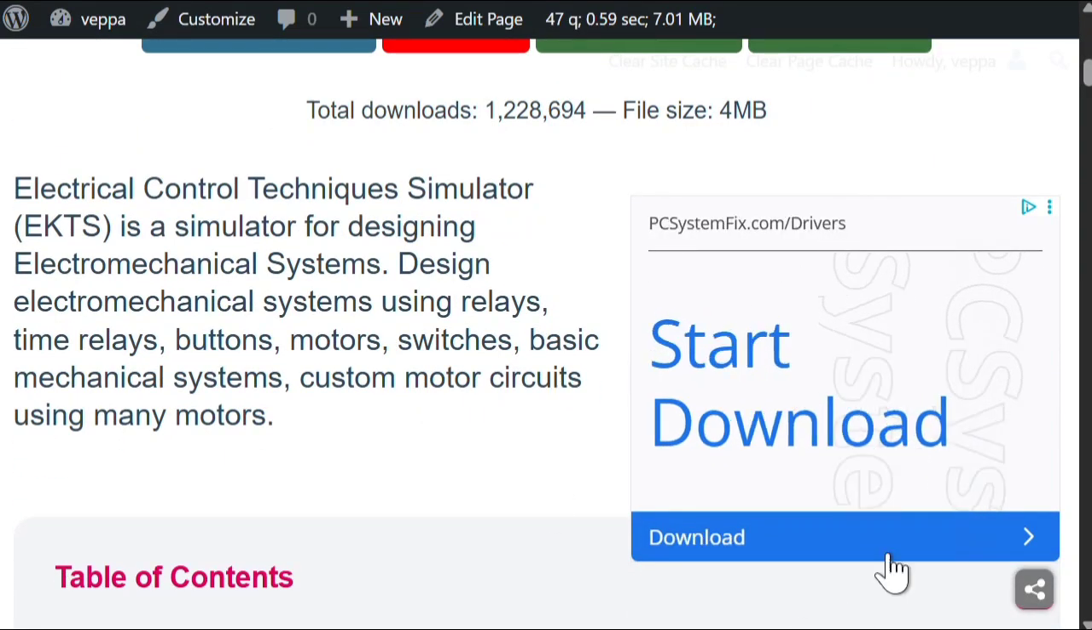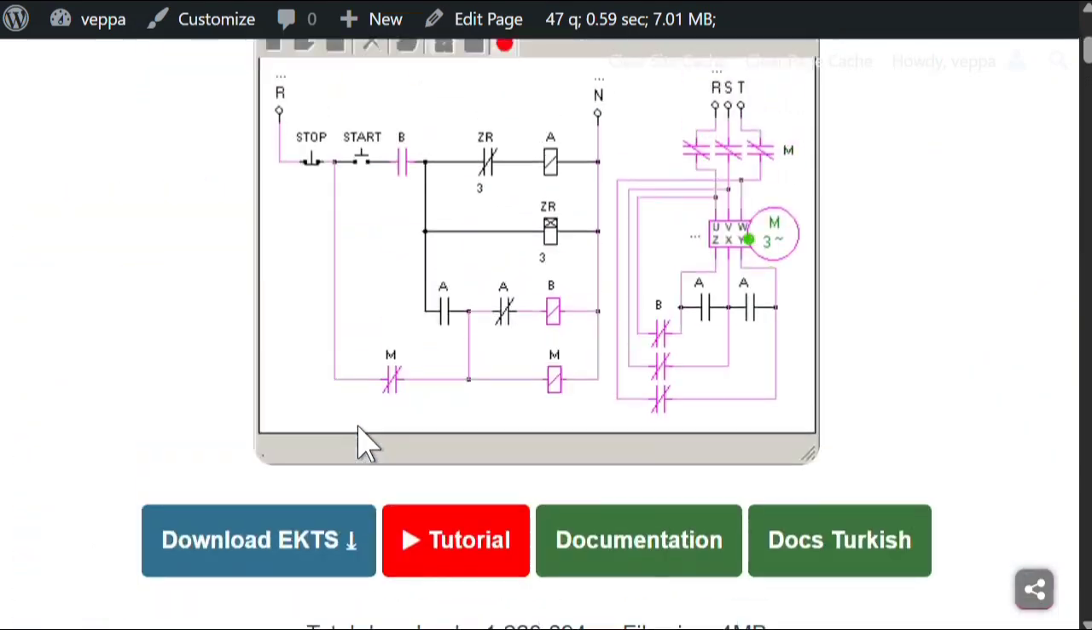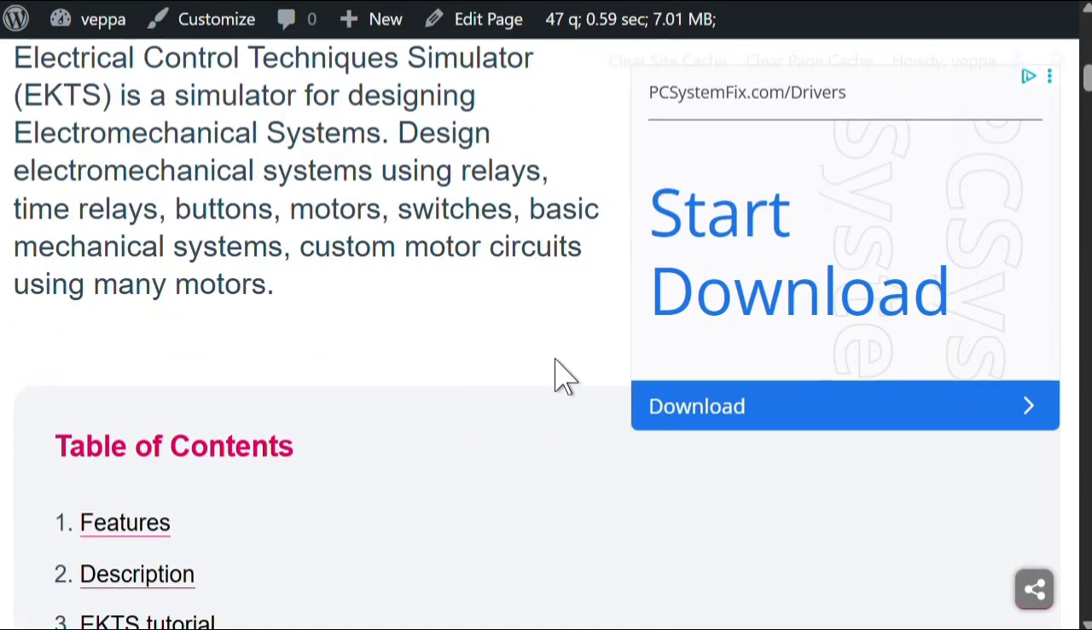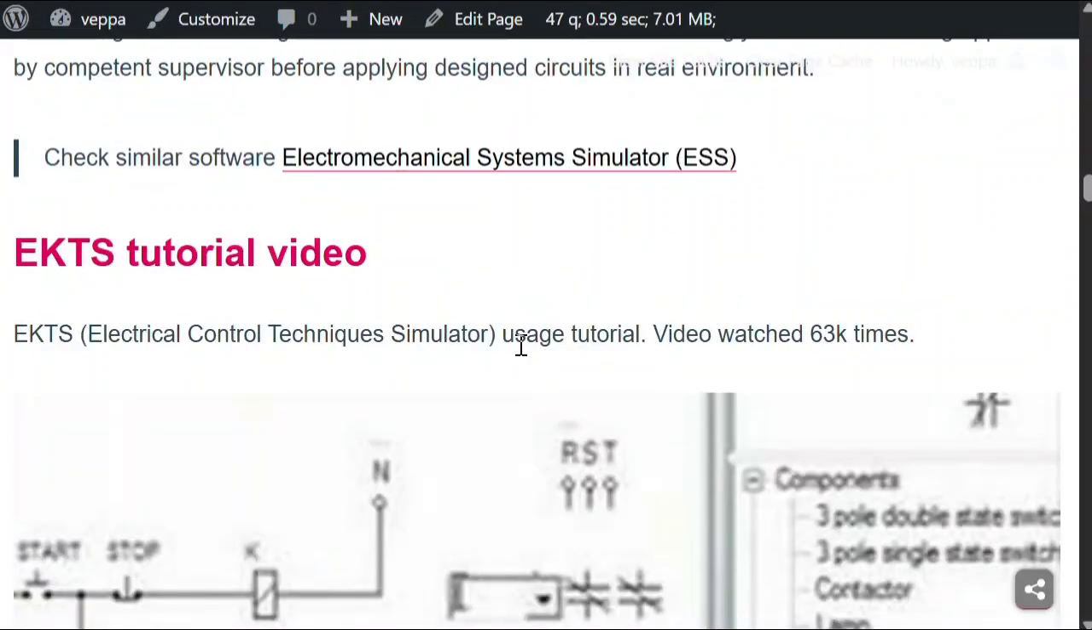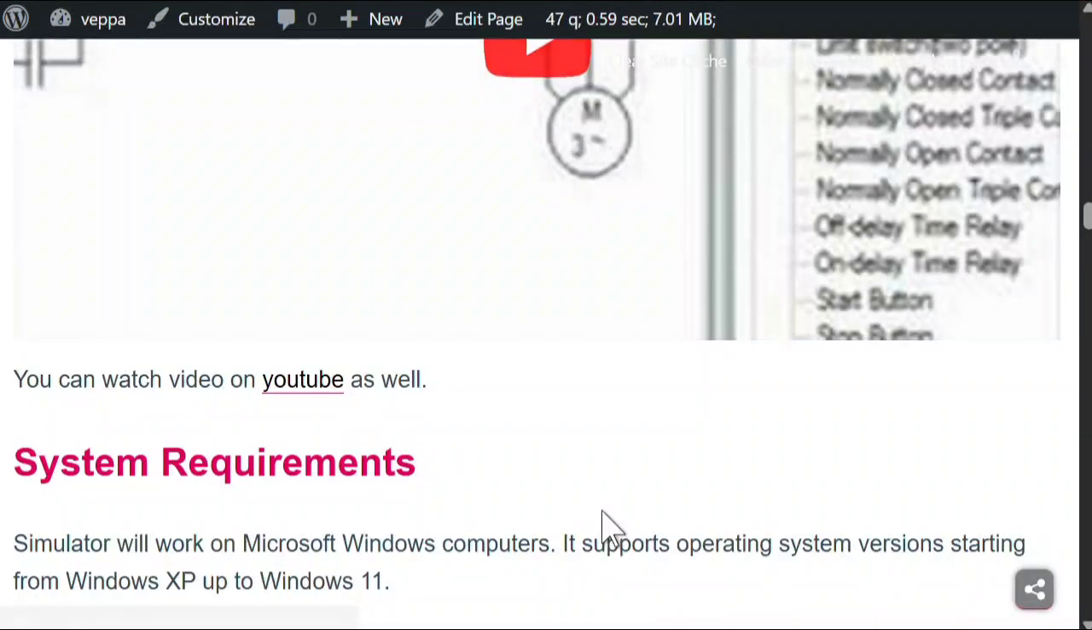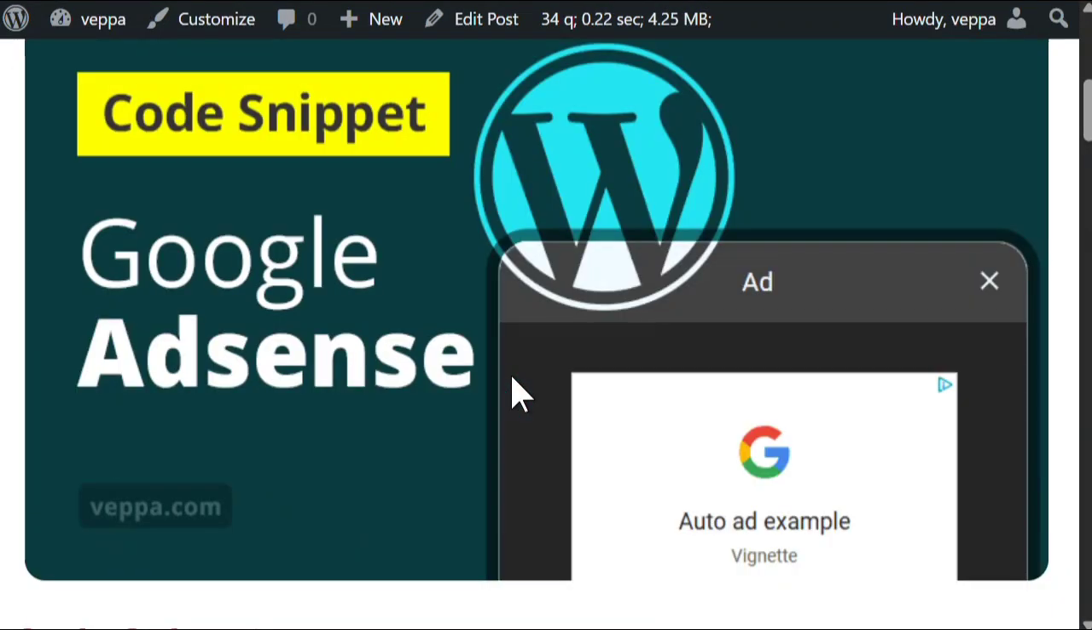this is a manual ad that I added on this page, and it shows like this. And an auto ad will show automatically, and Google will calculate when to show it and which ad to show. So it's all automated without you worrying about it. That's how you use Google AdSense and add it to your WordPress website using a code snippet.